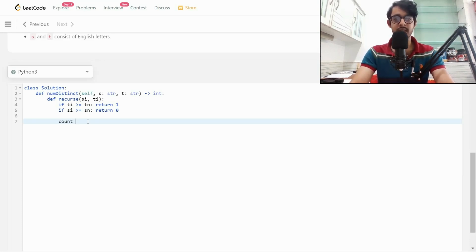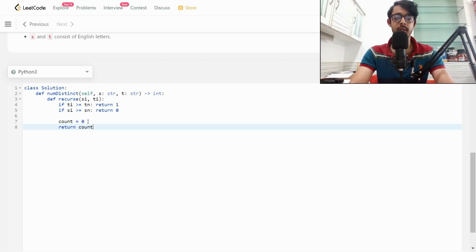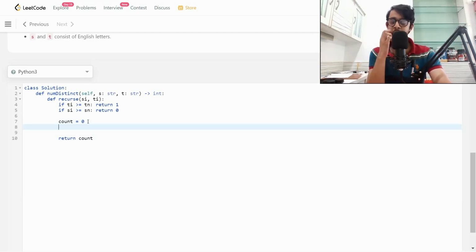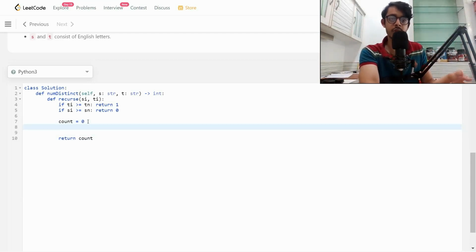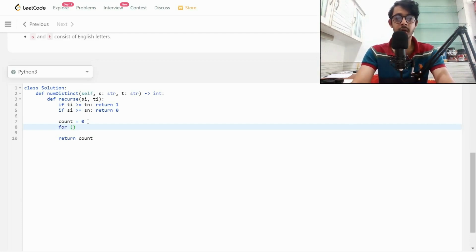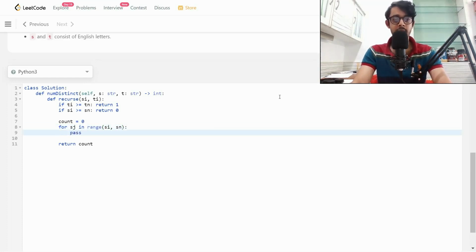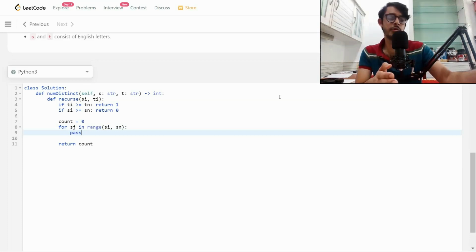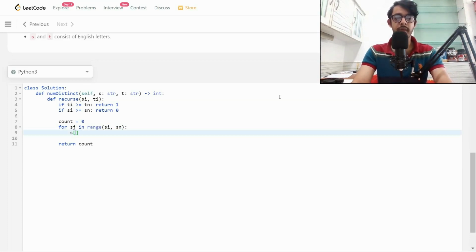We are maintaining this count equal to 0 and we'll return this count at the end, which is going to tell us how many possible cases we spawned off into the future. Basically, we're looking for the current Ti that matches. So we'll have S of j that iterates in the range from the current all the way up till the very end, right? Si is the current guy. So S of j is sort of iterating into the future, and we'll say if S of j is the same as the target of Ti.